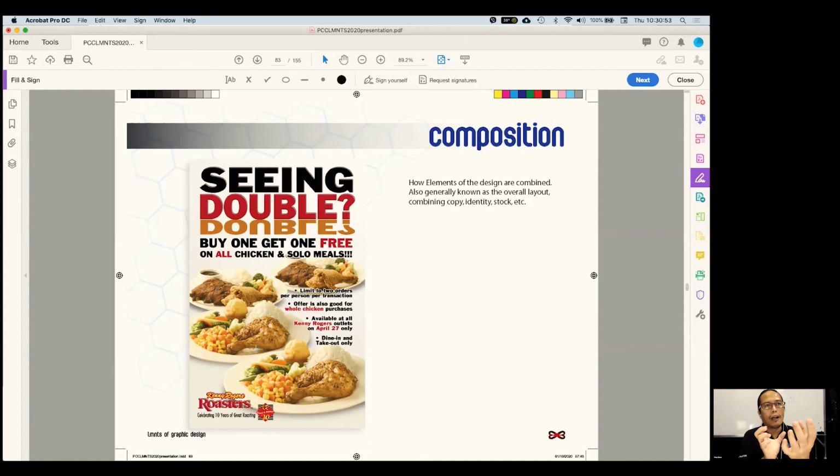Okay, but this is the initial study, so I'm not sure if they changed or followed my suggestion earlier. Now, what are the elements here? You have the photos, the copy, the tagline, the sub tag, and also the identity of the product itself, the company, which is Kenny Rogers. Then they have a small violator here. This is how you compose stuff. Now, this might not be an ideal layout for some, but for this specific purpose, it's okay. It's a good layout.